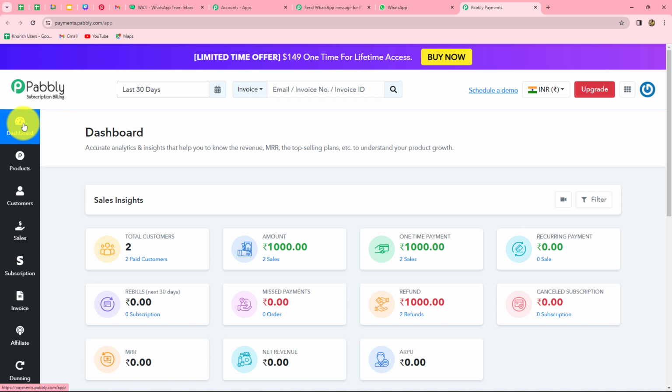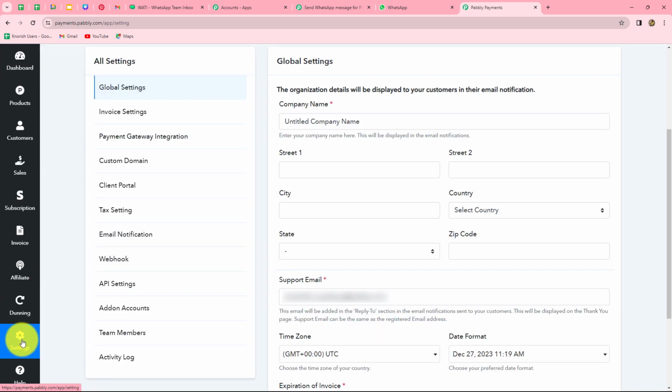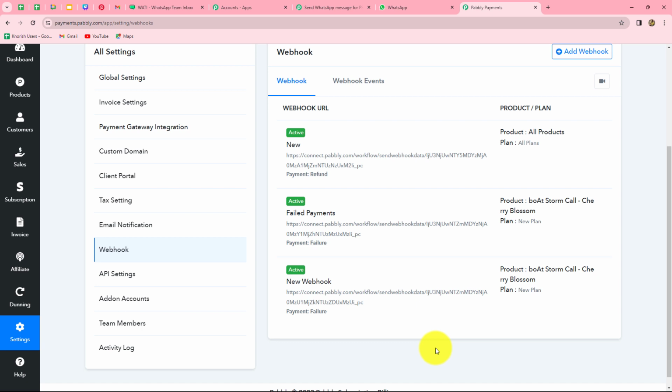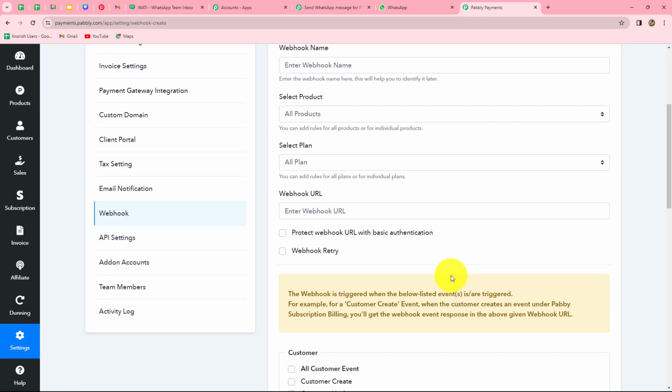This is the account, and here from the left side, we can find the option of settings. Let's select it. After coming on settings, here from the left side, once again, we can find the option of webhook. Let's select it. And here are the several webhooks which are already created for different purposes. Now to add a new webhook, we will click on this add webhook button. And here we need to provide some details.